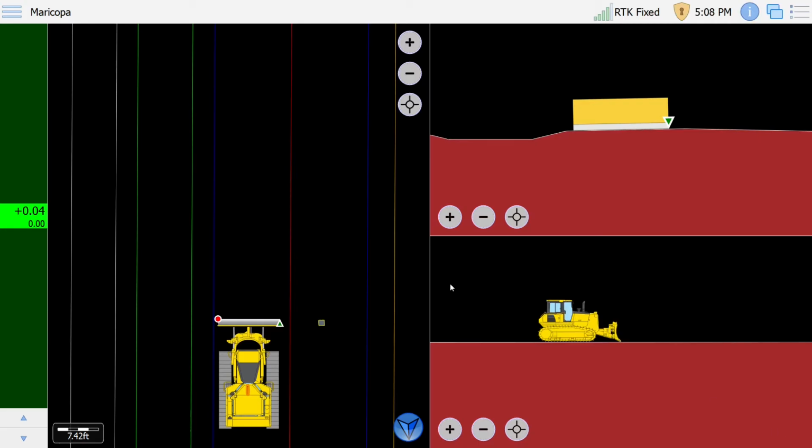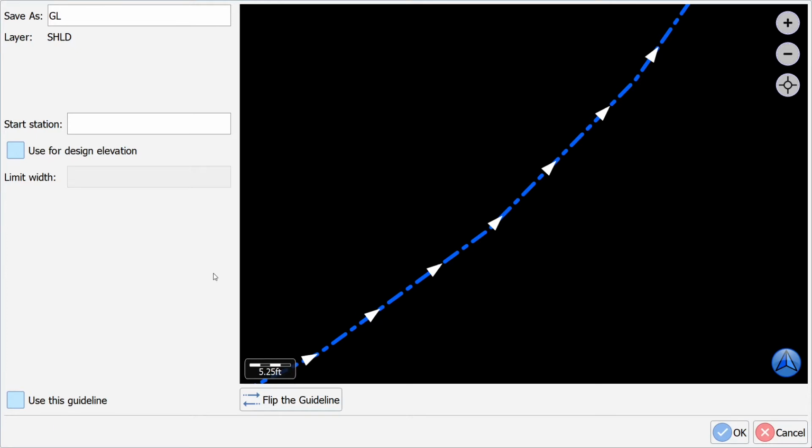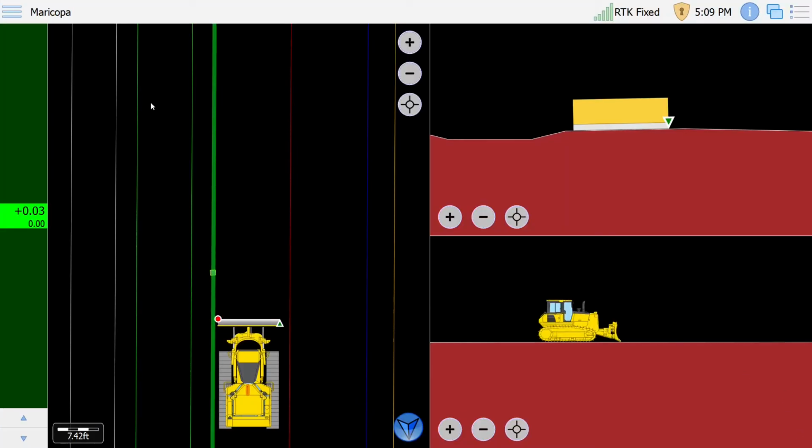If I go back out to my main screen views, we'll see a blue line here. If I wanted to know what line this layer was associated to, I can just tap on it. It'll bring up the guideline menu. At the very top, it'll tell me what layer this line is associated with. It's shoulder here, so I'll go back into Job Tools and turn shoulder off.